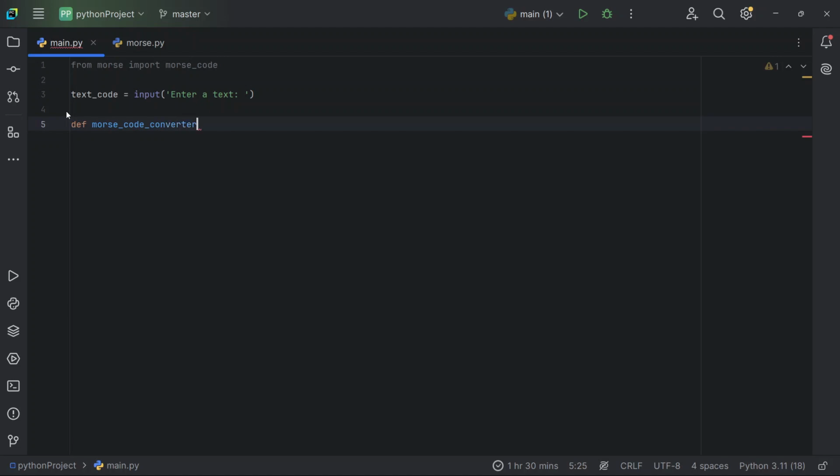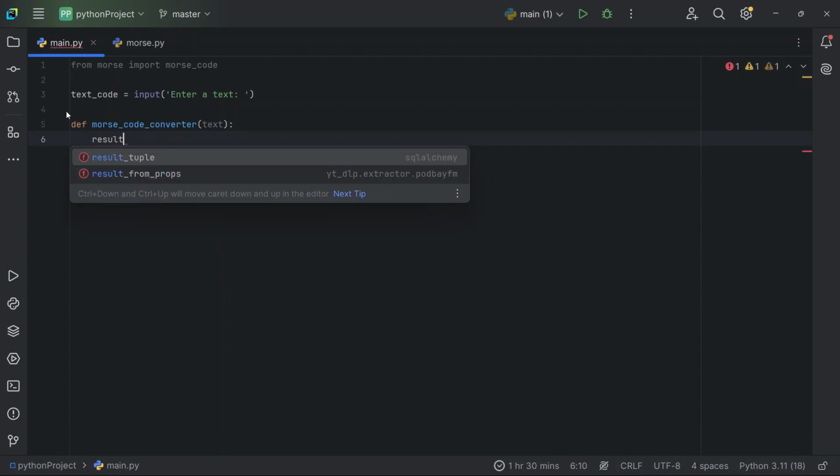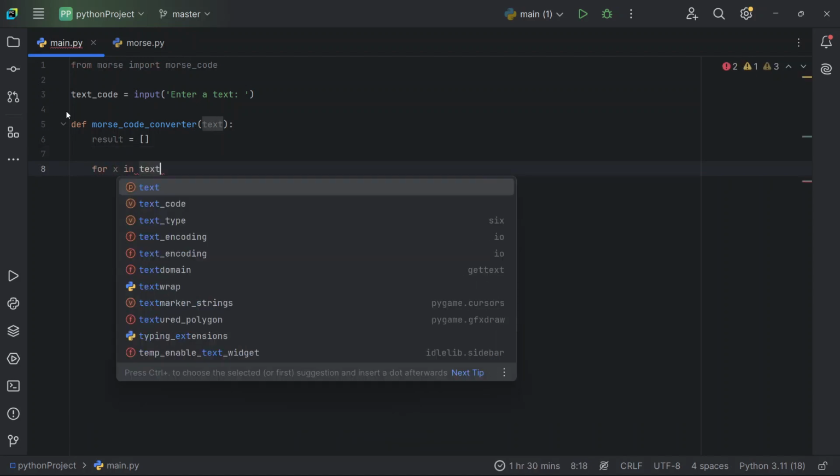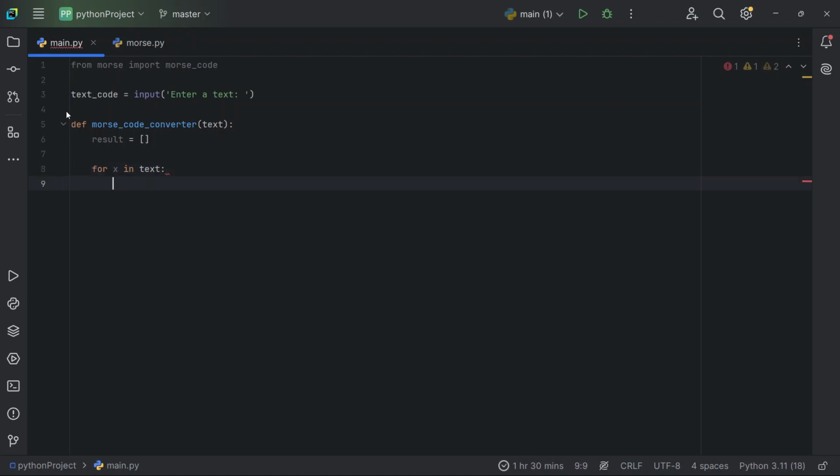and it's going to have a parameter named text. In our function, we're going to create another variable named results, which is going to be equal to an empty list for now. Then we're going to loop through our text parameter. We're going to say for x in text. Then we want to use our if condition here.